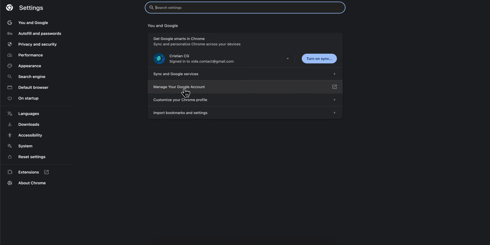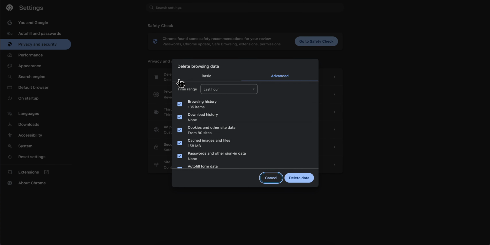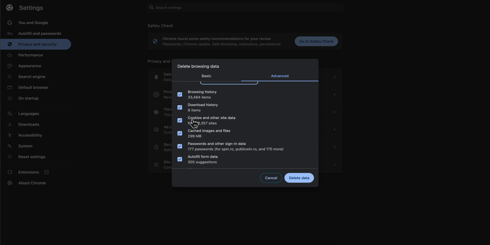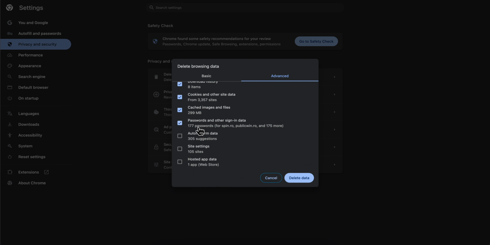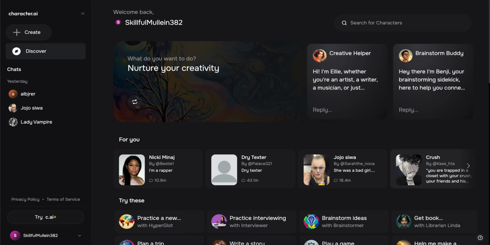your web browser cache. So you're gonna have to go to settings. Now, as you can see, I'm using Chrome. Then go to privacy and security and click on delete browsing data, and then choose all time, and just choose cookies. So don't enable those here. And then click on delete data, and basically this should fix the problem.